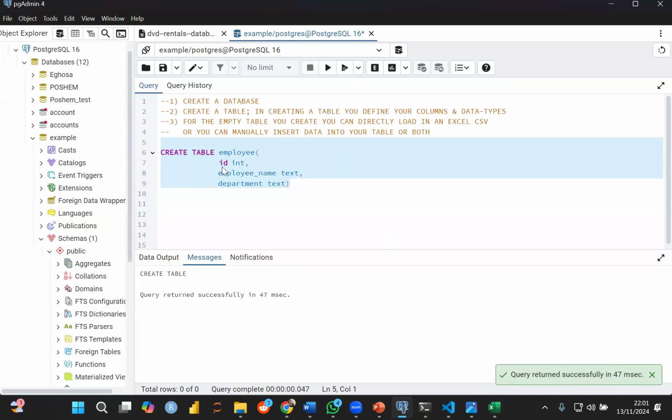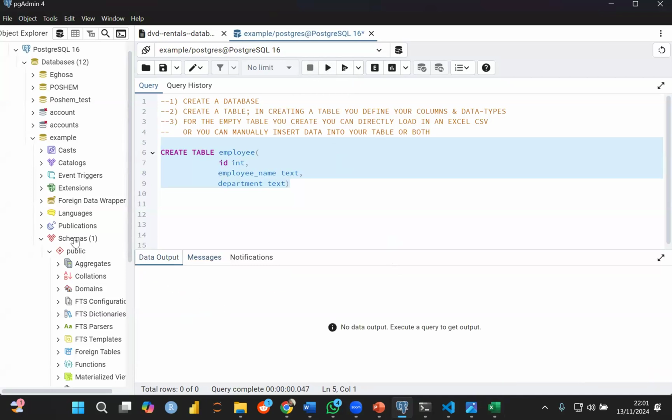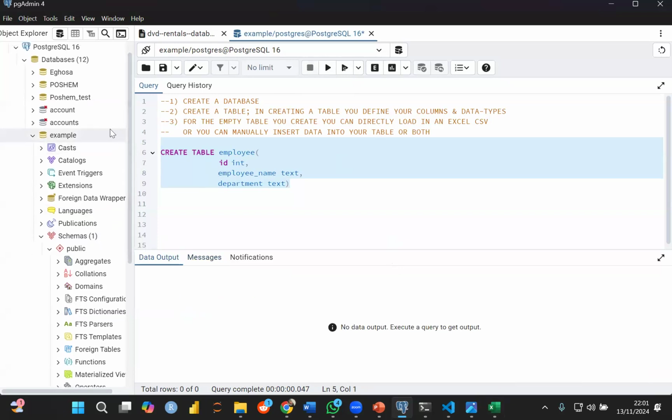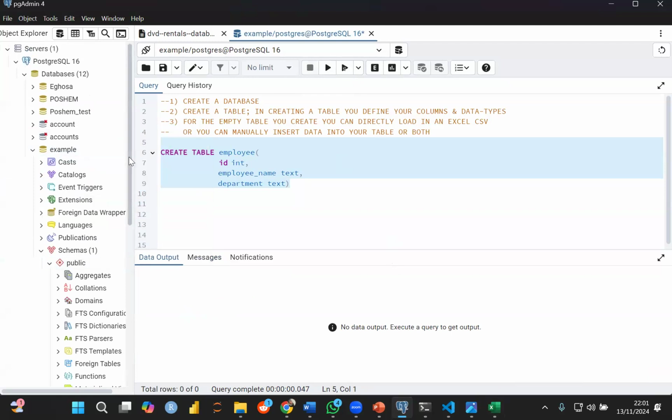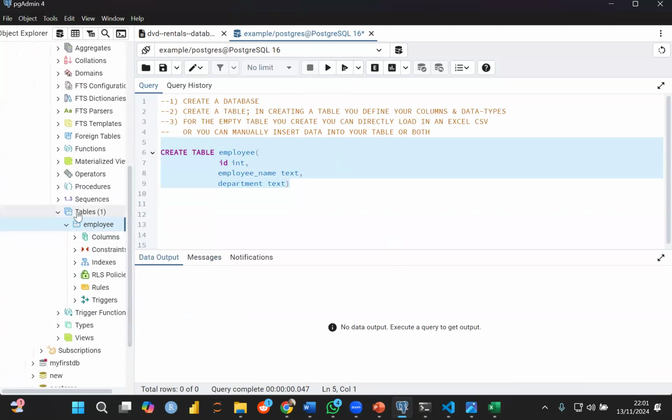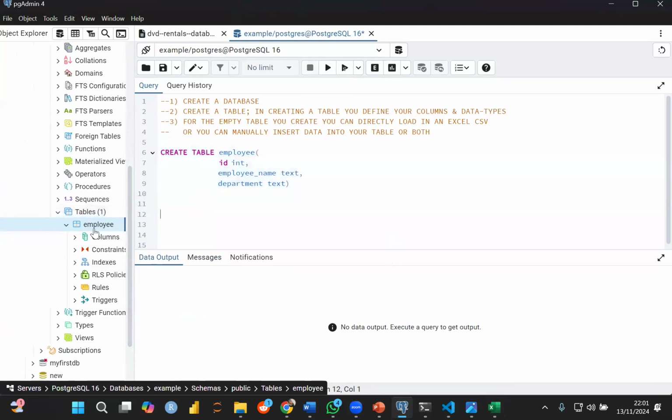The query ran successfully. So let me do this now. In my example database, I'm going to refresh it and go down to the tables. Now you can see employee present there. Can we see this? Are we there?